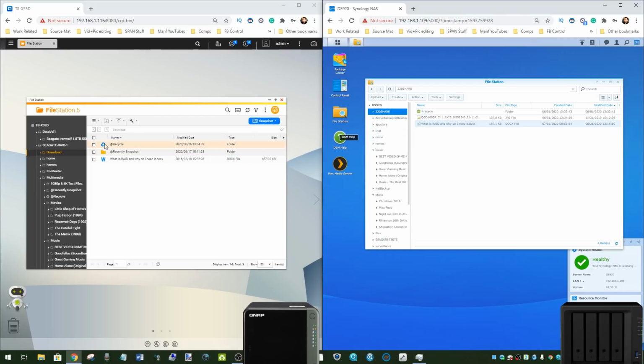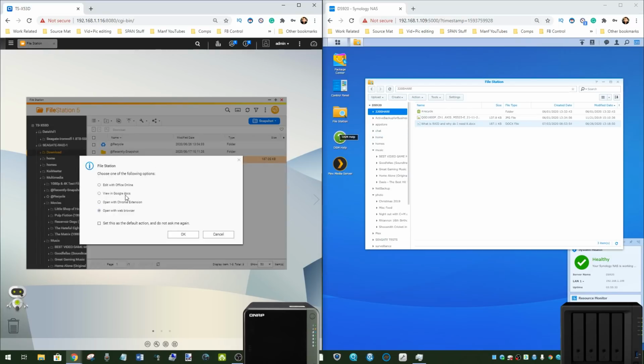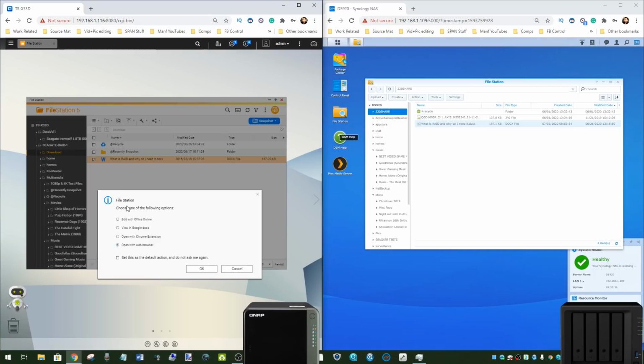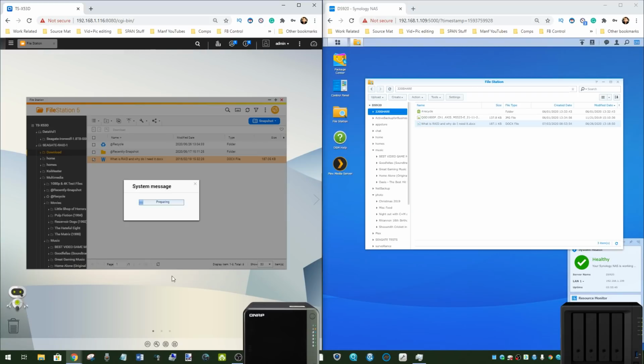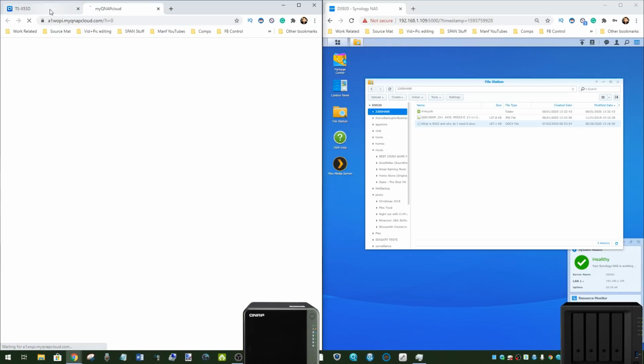While it opens that up in the background, we can see that if we open up an Office application on the QNAP, it gives us that option for Google Docs or a Chrome extension, but also using Microsoft Office. And you can open up an Office file using Microsoft Office due to a connection of Word and Excel and more on the QNAP NAS platform.